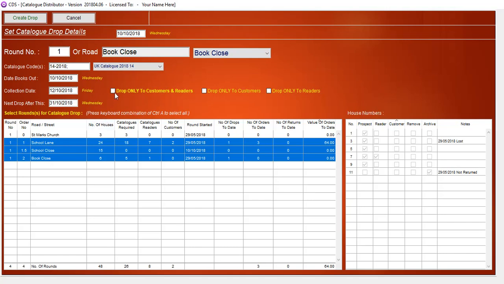I then have the option to drop only to customers and readers, drop only to customers, or drop only to readers. When we're first doing the round for the very first time, obviously I'm going to do a blanket drop. I'm dropping to all of the houses that I've got on there.